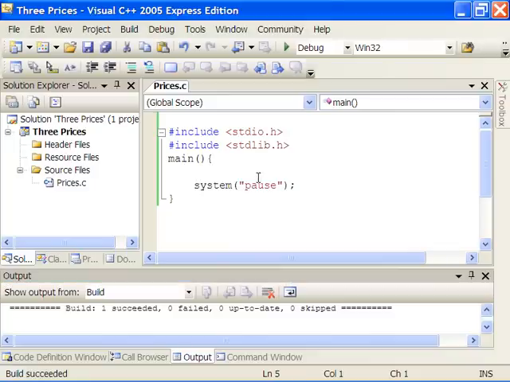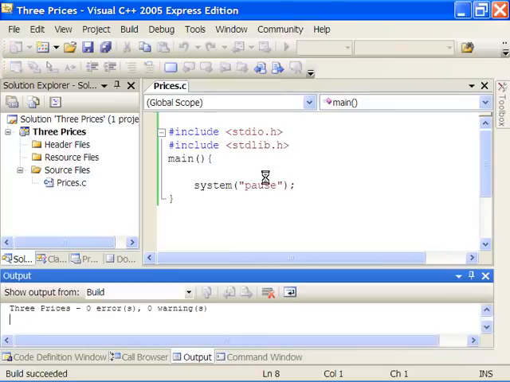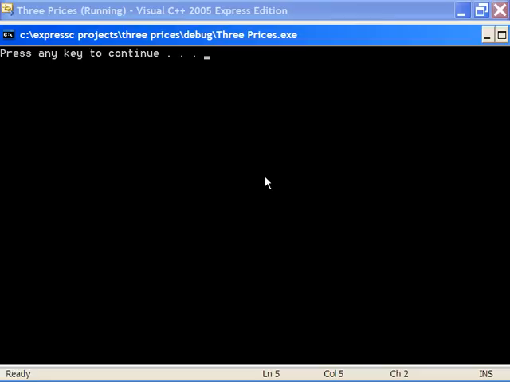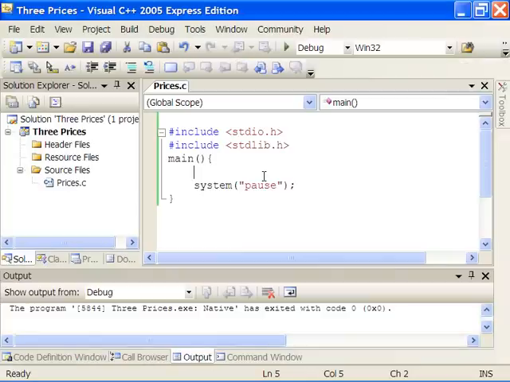Okay, so now we have a C program that compiles and it does nothing. Let's run that and make sure that it does run and does nothing. Press any key to continue. Okay.